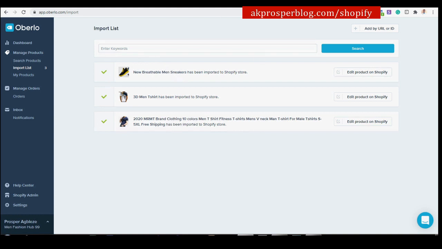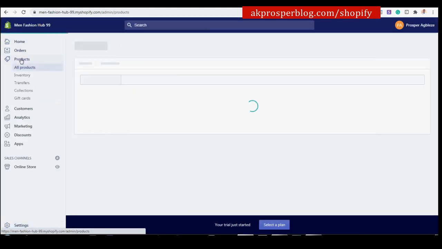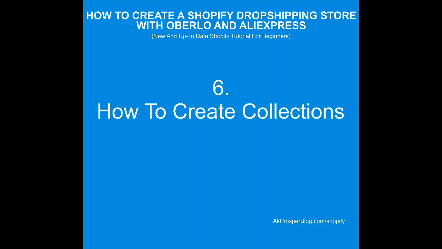So then let's go back to our store. Once we click on products, you can see all the three products that we imported from AliExpress with Oberlo. You can see they have all been imported to our store. So this is how you import products from AliExpress to your store with the help of Oberlo.